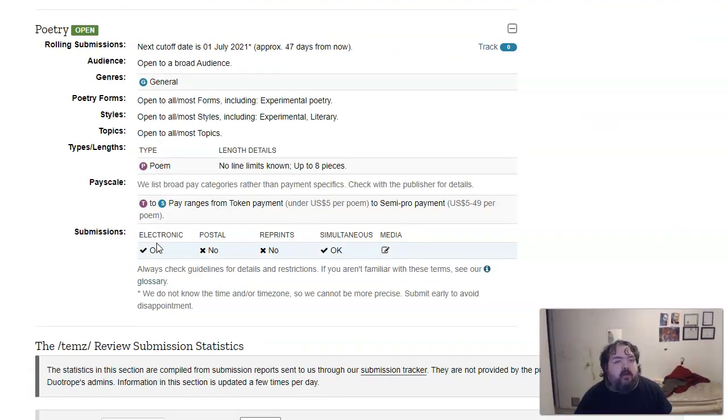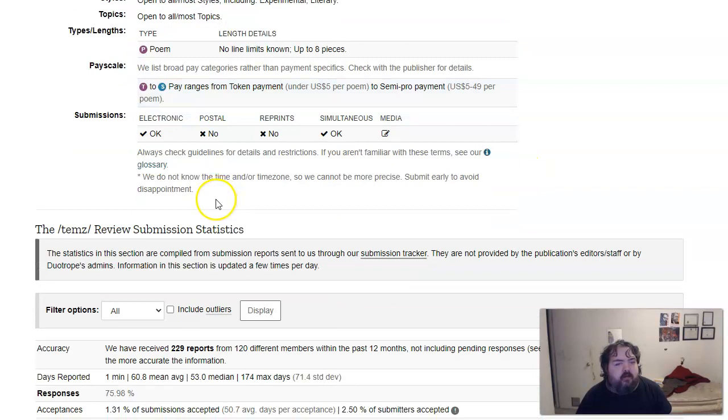What it's looking for here, or what it says, is you can send up to 8 pieces. That's usually a piece of information I look for, types and lengths, so you know exactly how many poems you can submit to them at a time. And I also look at price. They sometimes pay. It's a paying publication, $5 to $49 per poem.